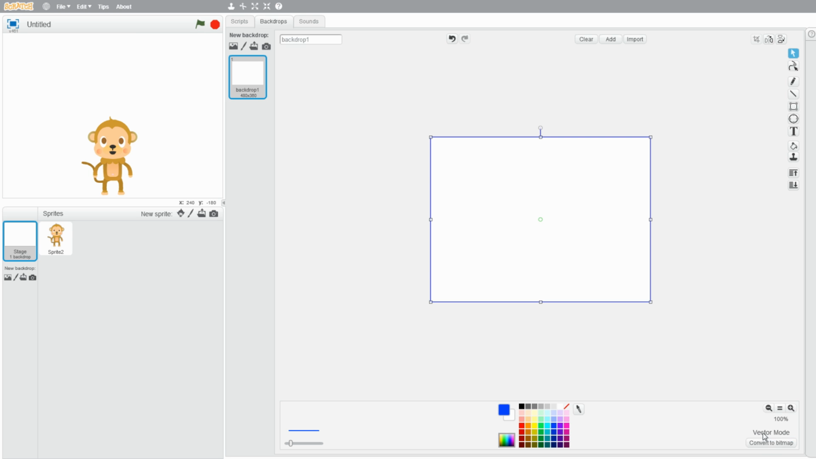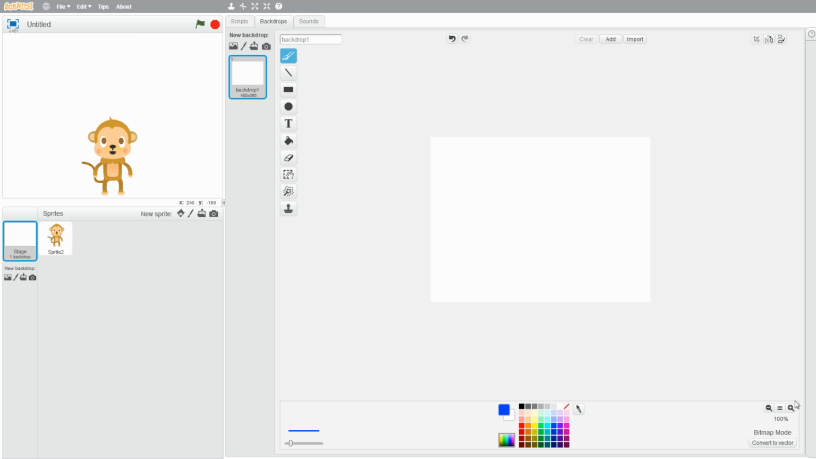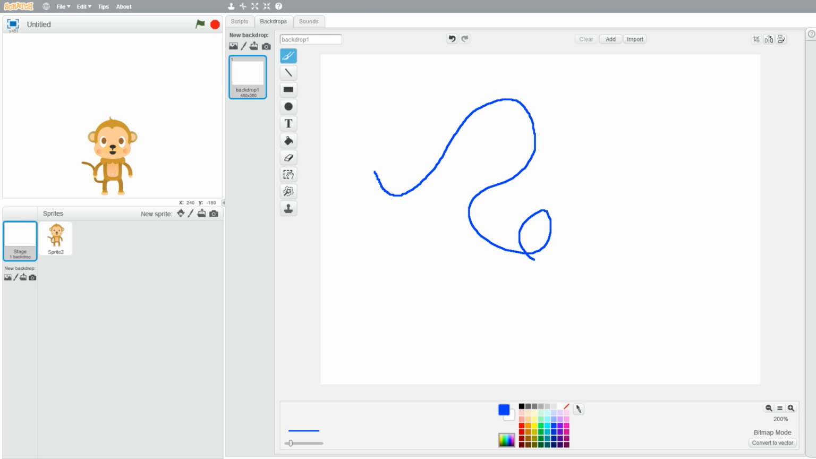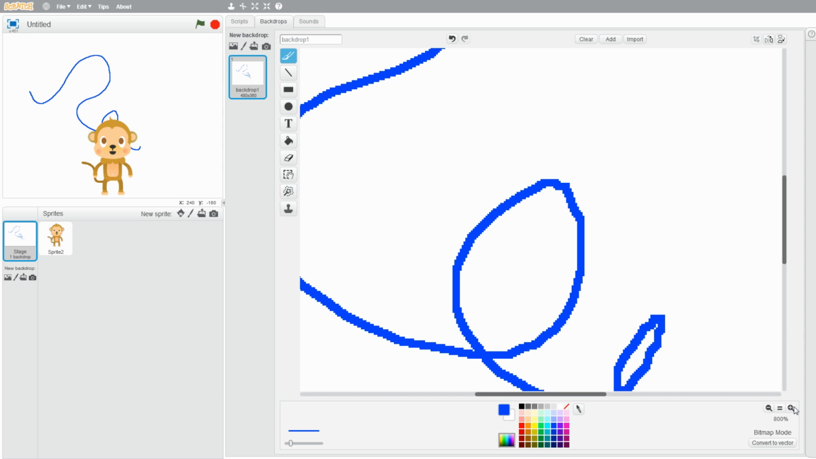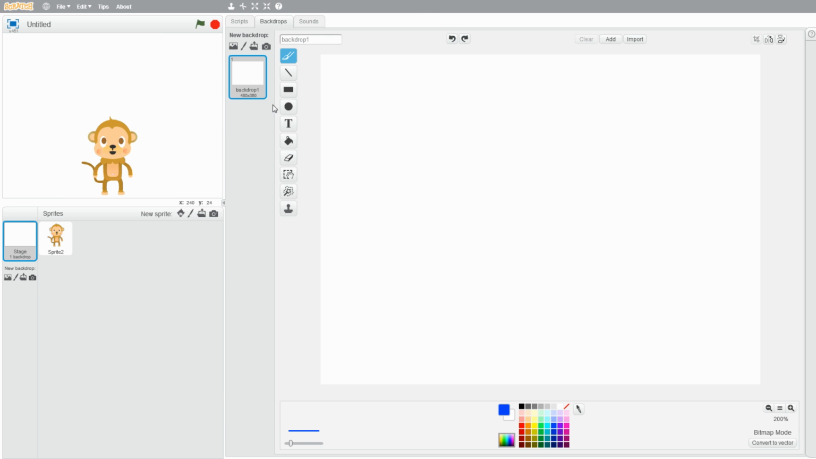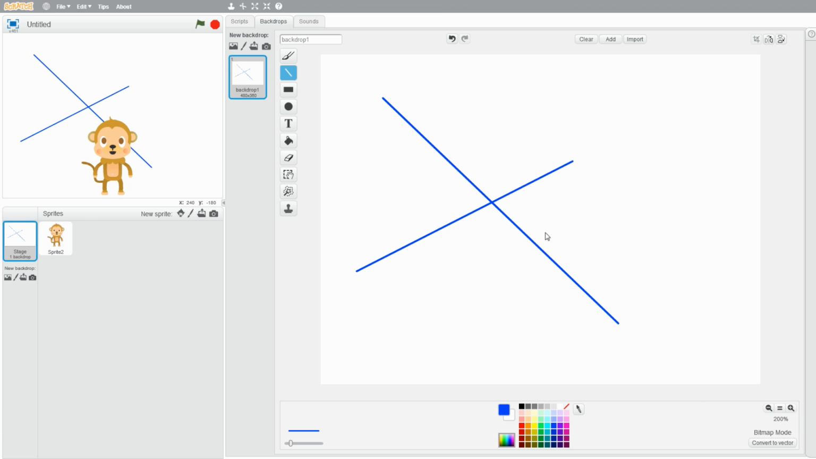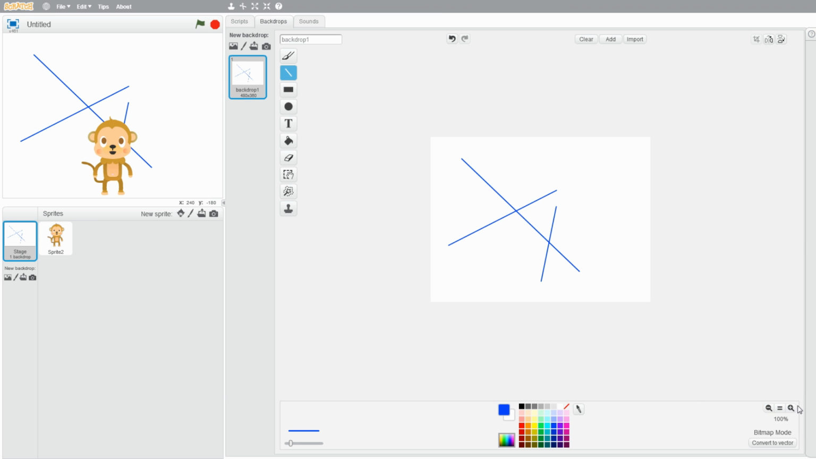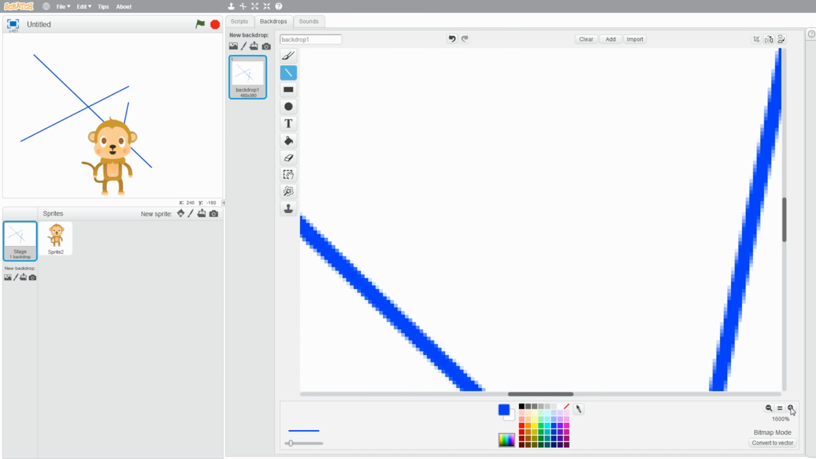So if we convert to bitmap, we have a few different tools, but most of them are the same. So we have our brush tool, and if I try drawing, you can see instantly that it's a bit more pixelated. It's not as smooth. Next one is the line tool. Again, this looks pretty smooth right now, but if you zoom in, it's very pixelated.